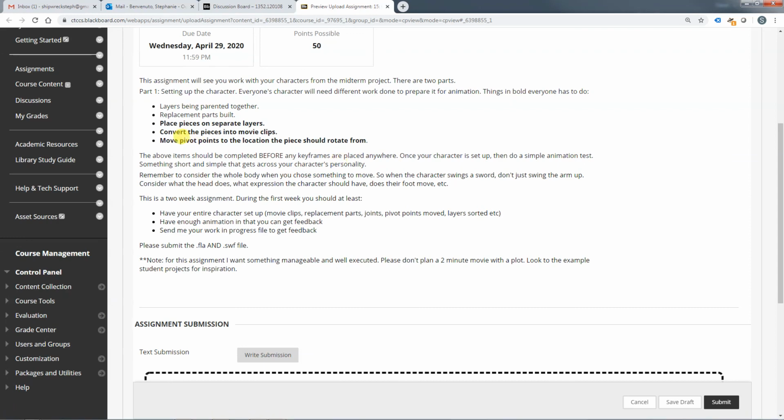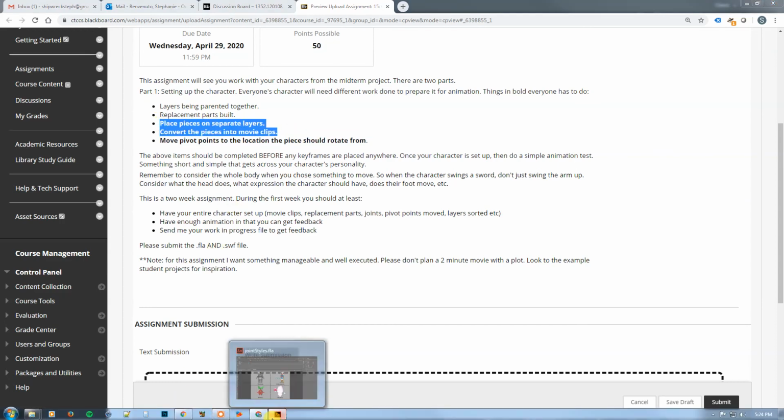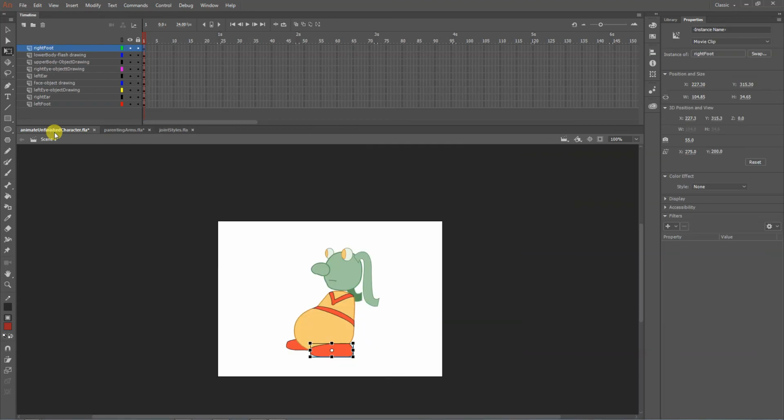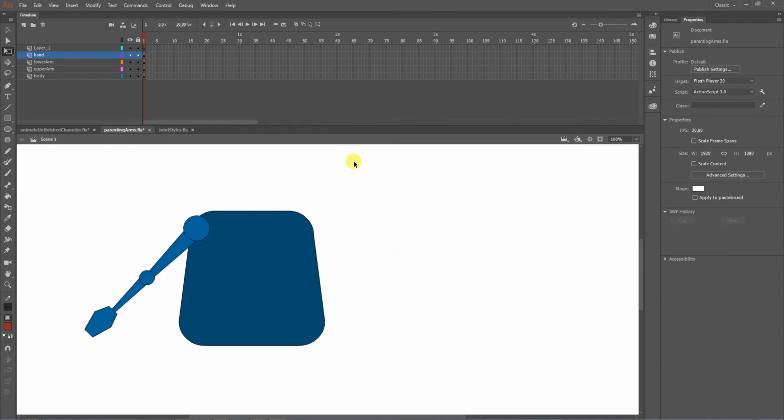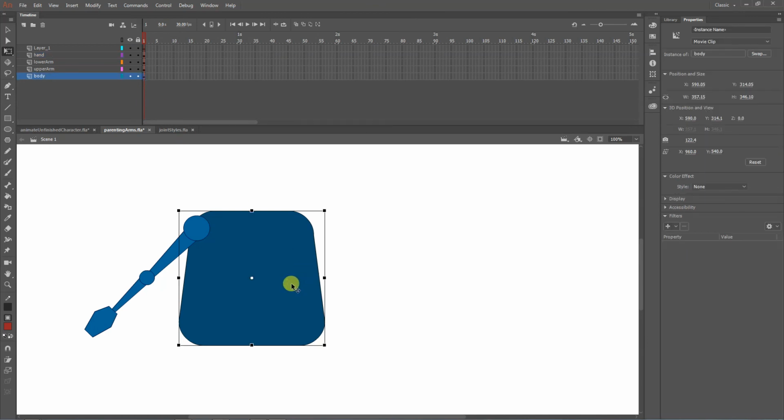The last thing I wanna shine a really giant, bright, epic spotlight on is something that often gets forgotten. So, placing pieces in separate layers, converting pieces to movie clips, we talk about it all the time. A lot of you made it part of the process for designing your character. And then we get to animating, and you're like, okay, keyframes and tweens and everything. There's something that has to happen in between those two things before you keyframe, before a single solitary frame goes beyond frame 1 on this project. You need to change where the pivot points are for your movie clips.